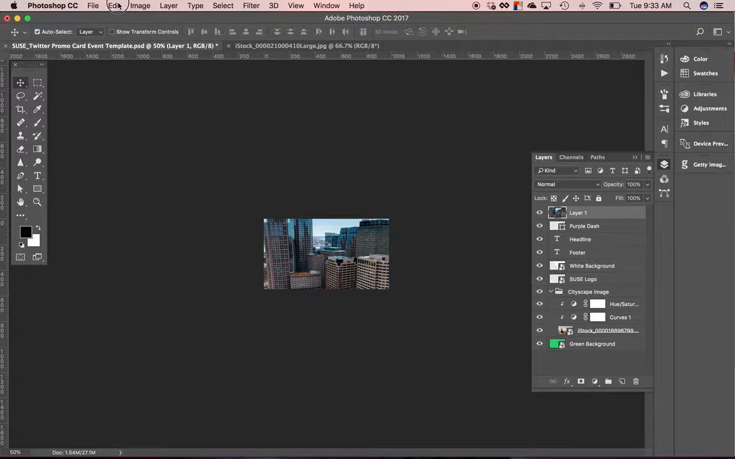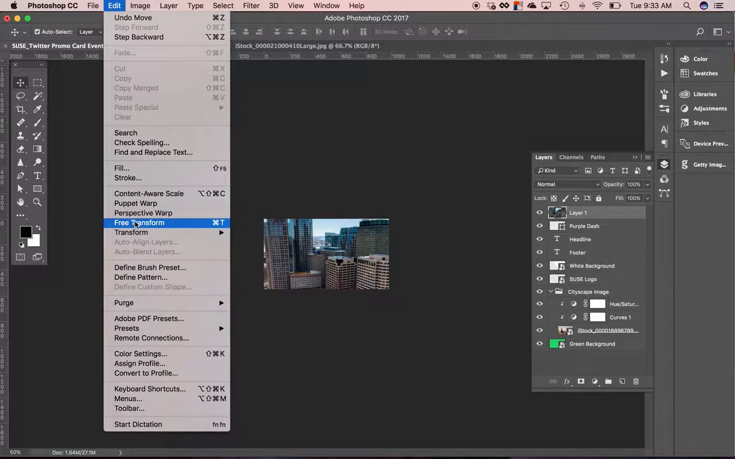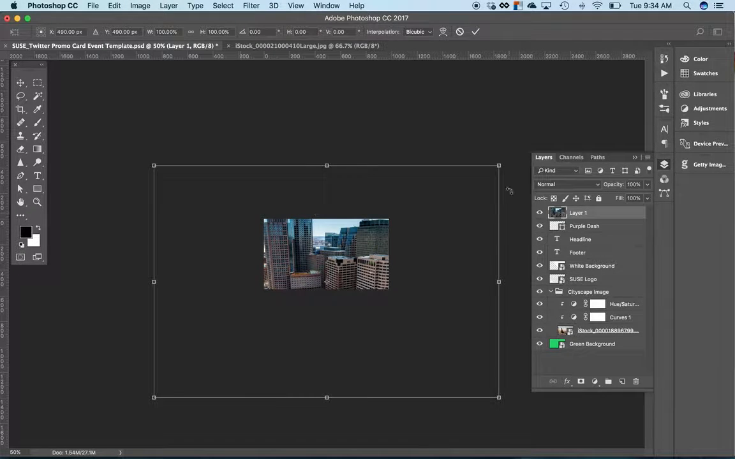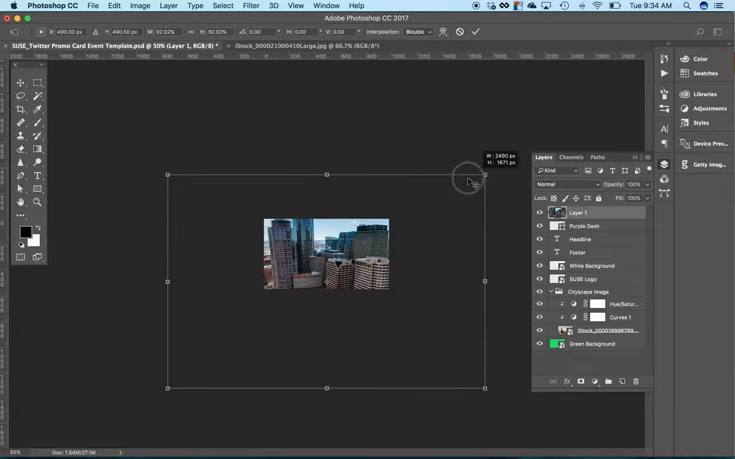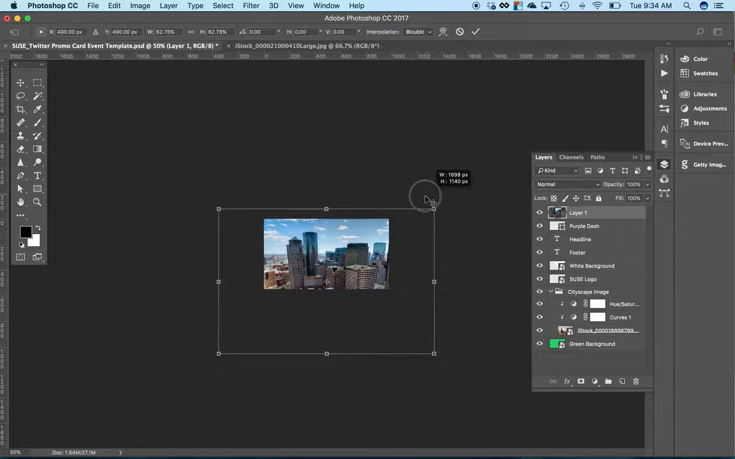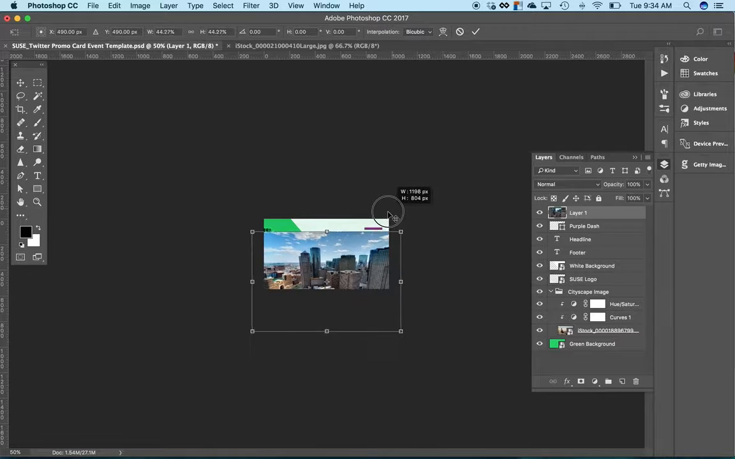By going into the Edit drop down, we go to Free Transform, where you can use the keyboard shortcut Command T, and that gives us these anchor points all around that will allow us to scale the image down. I'm going to hold down the Shift and Alt Option keys on my keyboard while clicking and dragging towards the center, and that keeps all the proportions constrained as I scale it down.